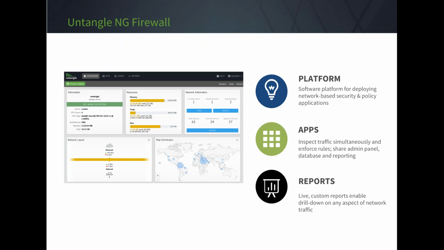So now that I've introduced some of Untangle's applications, I'd like to quickly give you an overview of what Untangle does for those of you who are not aware of our product and what NG Firewall can do. NG Firewall is a gateway solution to not just stopping ransomware, but all types of malware.